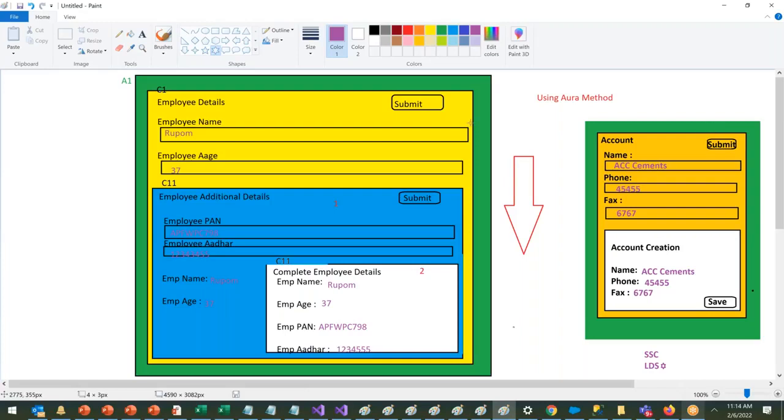Both are the Aura method. You see, from the parent, it's going to the child. In the child, you have a save button. When you hit save, the child will go ahead and call LDS. Everyone clear?